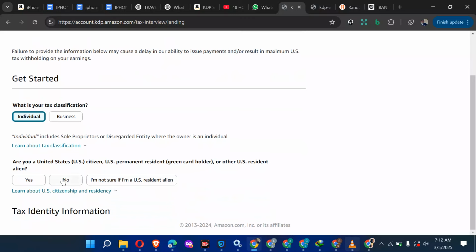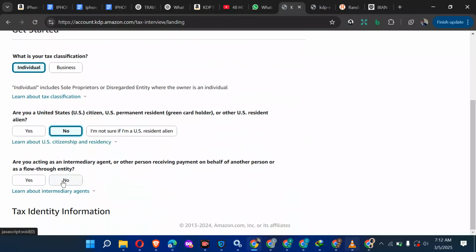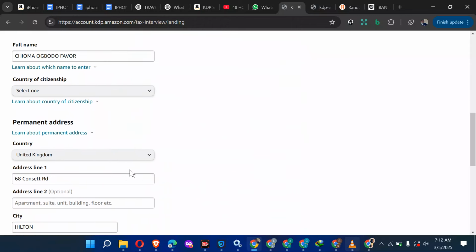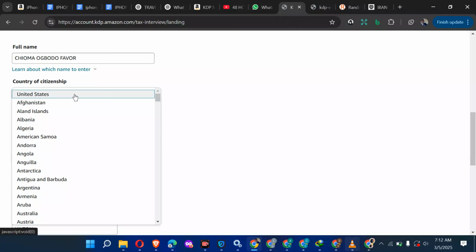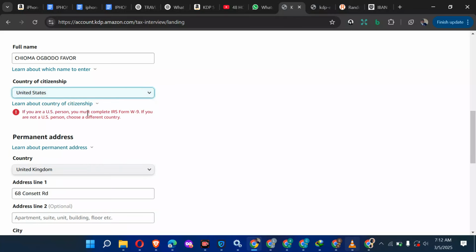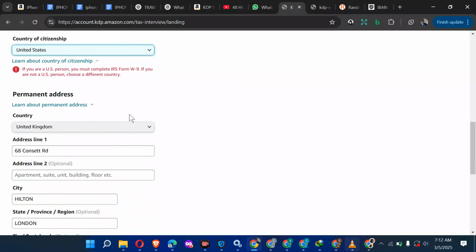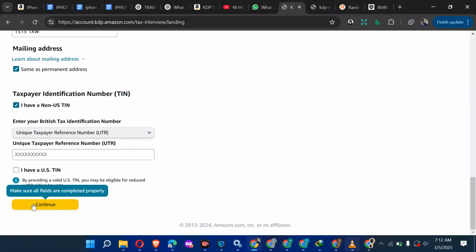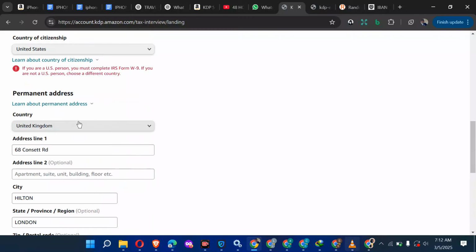So now I'm going to come here and say, are you United States? No. Then let's move down from here. For country, we're going to pick United States. If you're United States, you must complete the IRS form. If you're not a US person, choose a different country. Let's see if there's anything here. I don't want to remove the tax, so I'm going to hit continue and see what it's saying.